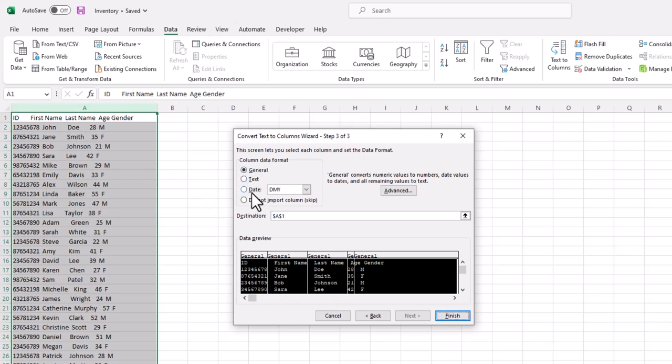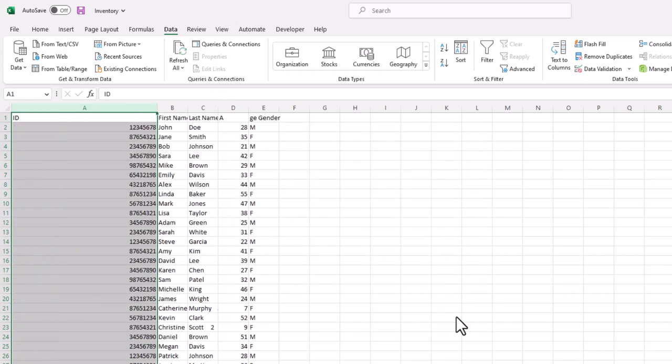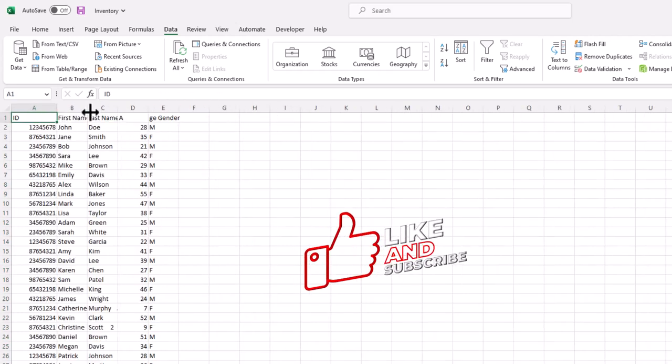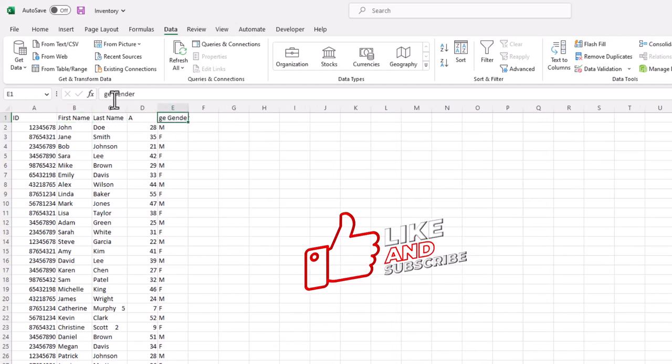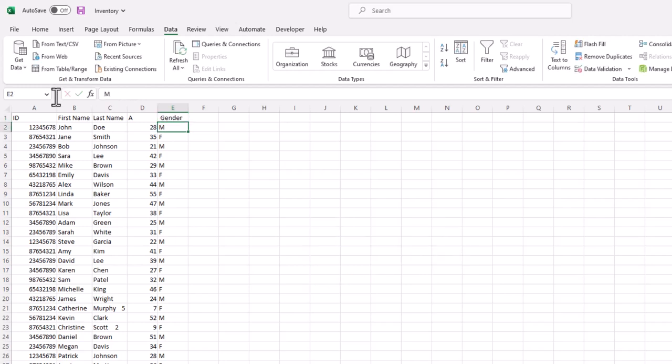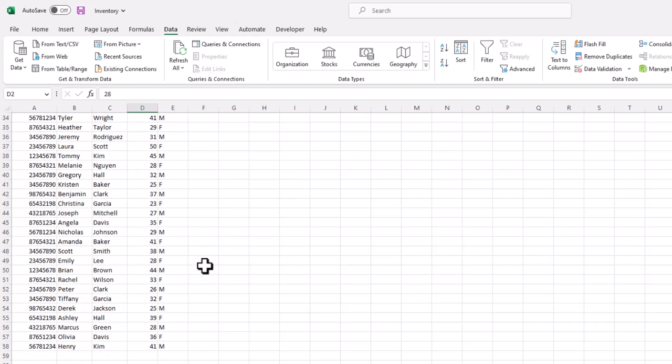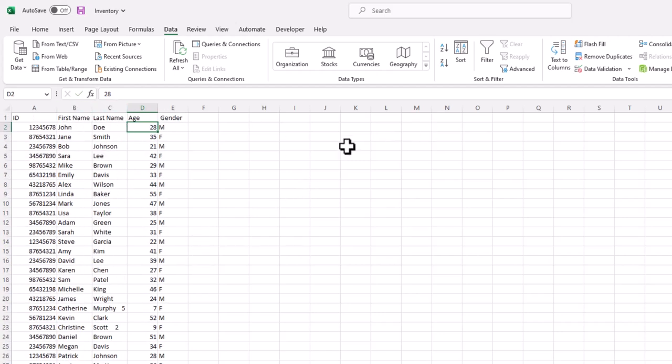If you want to keep it Text, or if you have date or number, you can change which format you want, or you can use Advanced to use any other cell formatting. I want to leave this one as General and press Finish, and you can see my first column is my ID, and I can adjust it a little bit. I've got my first name, last name, and you can see age and gender are slightly out. So I'll update age here.